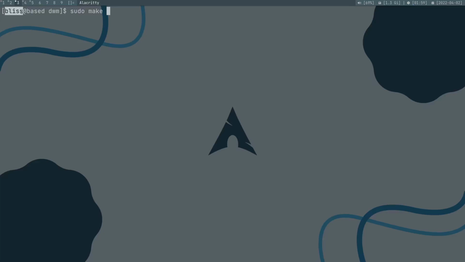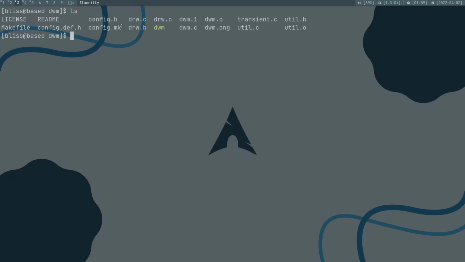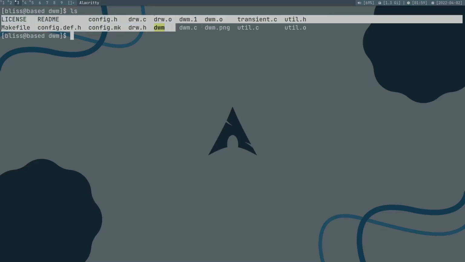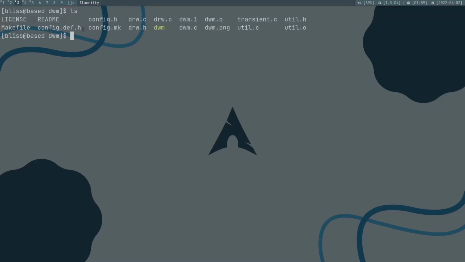I am bliss, as you can see. Sudo make clean install, and you press enter. I'm not gonna do it because I have my own right here. But once you run that, if you ls into the folder again, that make command just added a bunch of different directories. One of them is the config.h.